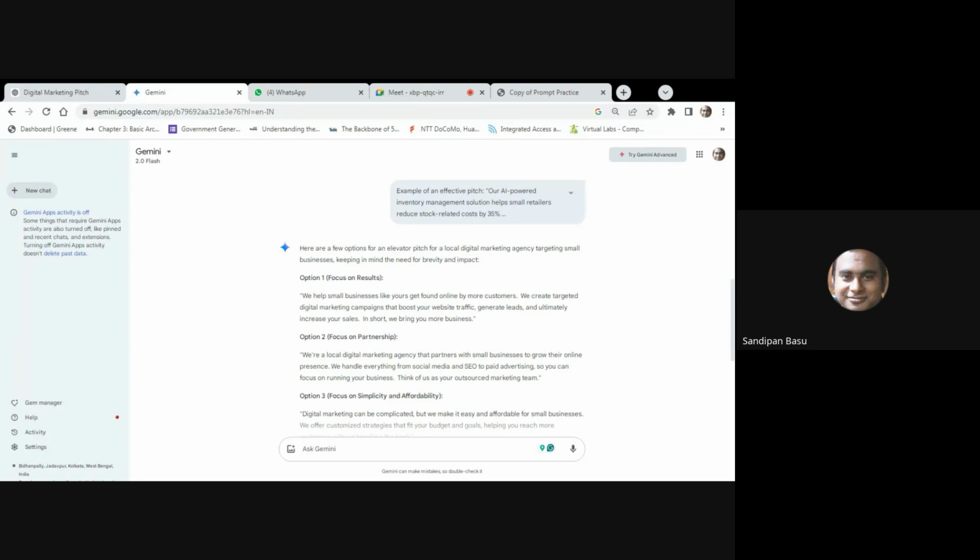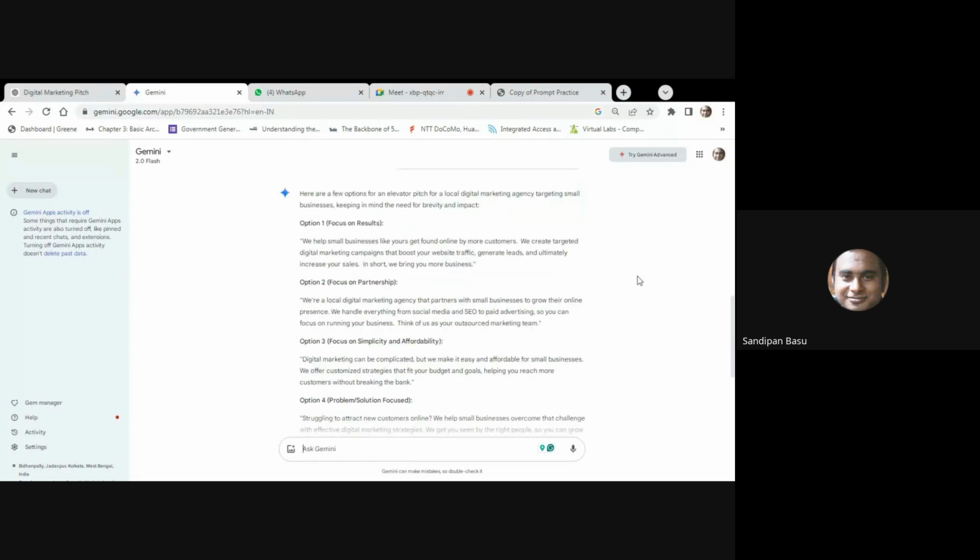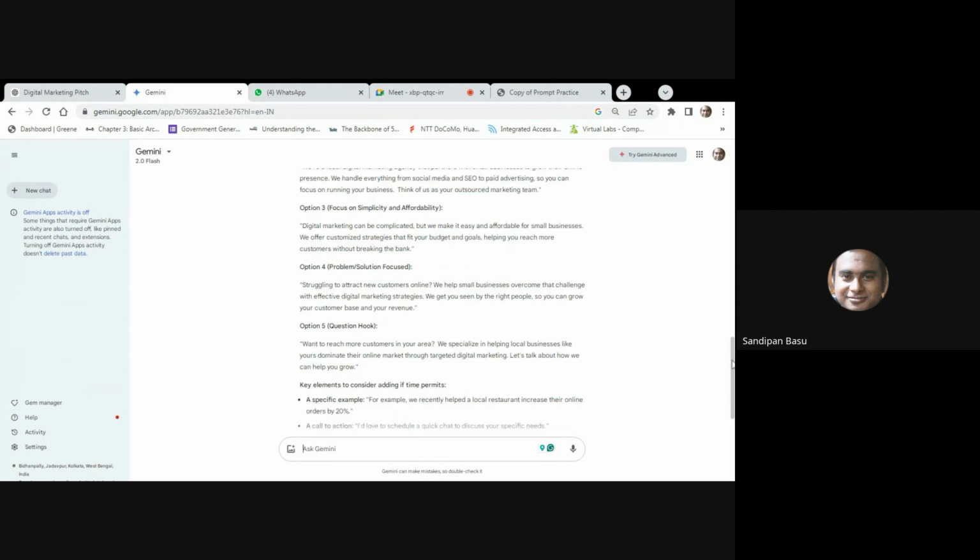So as we can see in the Gemini, they are giving several options. So that is more attracting than the ChatGPT output. So as they have given that, here are a few options for an elevator pitch for a local digital marketing agency targeting small businesses, keeping in mind the need for brevity and impact. So they are giving option 1 that focuses on the results, option 2 that focuses on the partnership, option 3 that focuses on simplicity and affordability, option 4 for problem and solution focused. So this is option 5, it's question or hook.